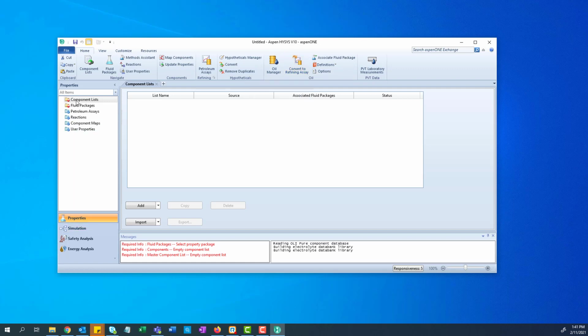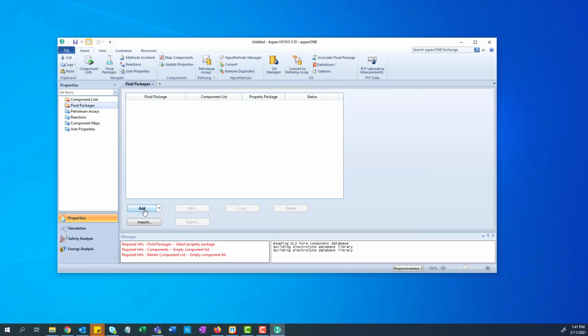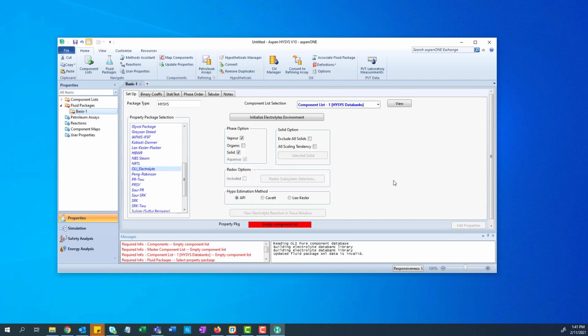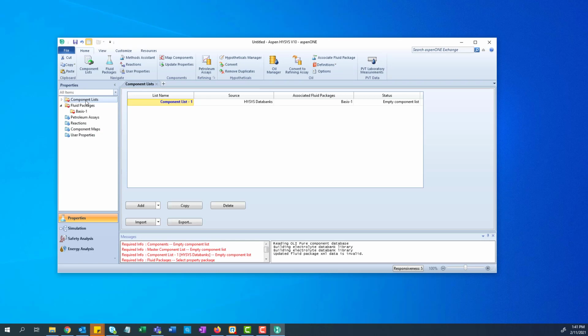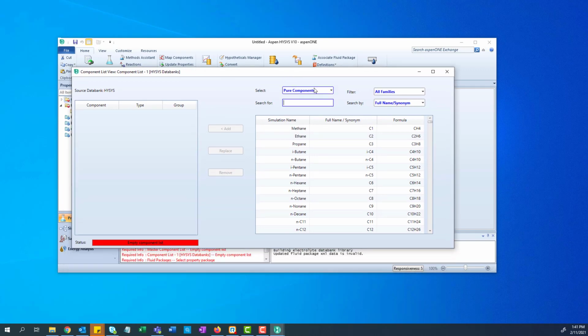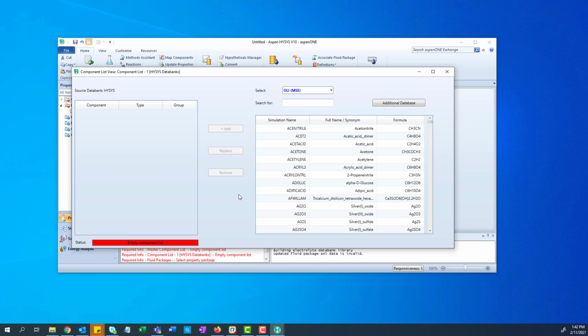Okay. We're going to go right into fluid packages, and we're going to add our fluid package. We're going to add the OLI electrolyte fluid package, and then we're going to come back to component lists. We're going to go into component list one. And we have the OLI MSE thermodynamic framework.